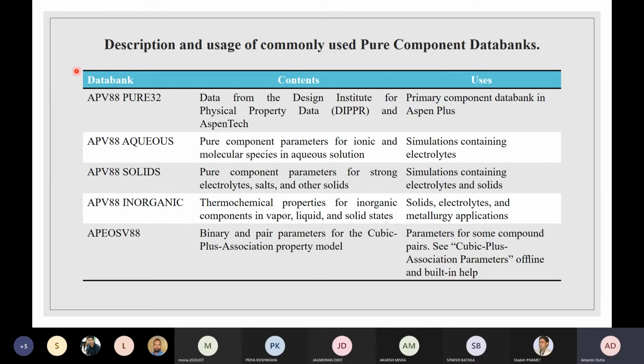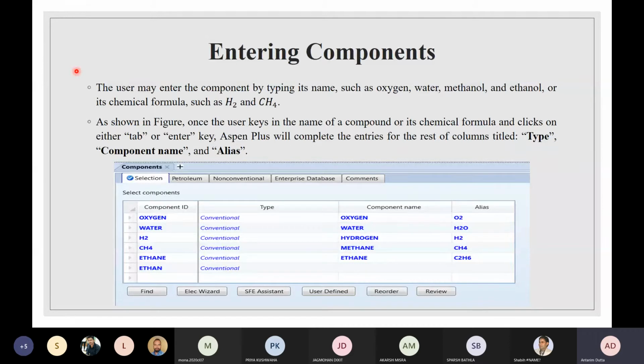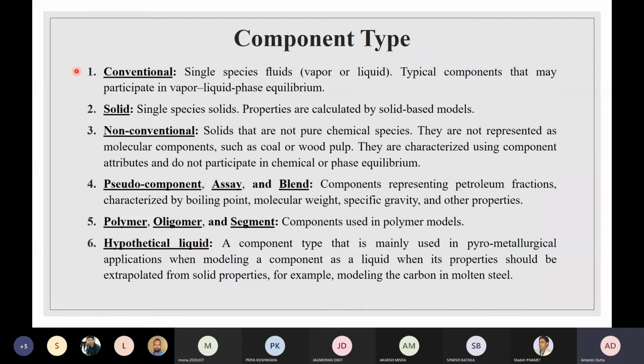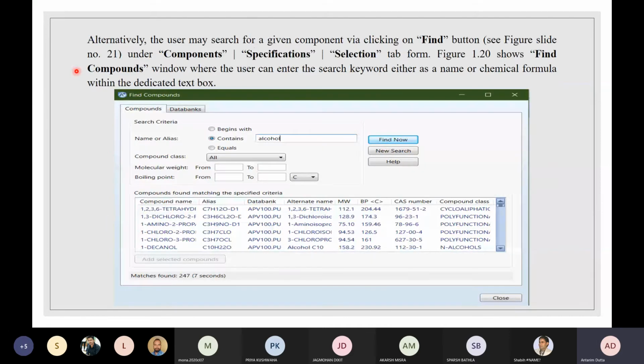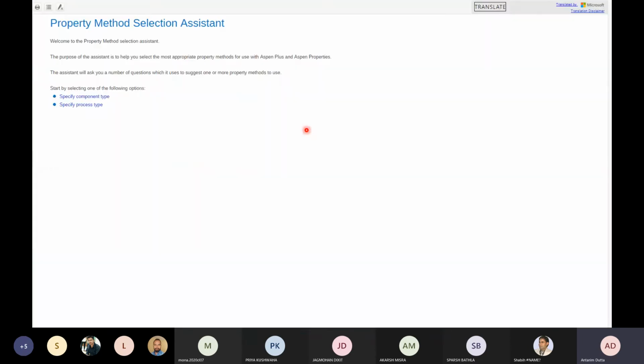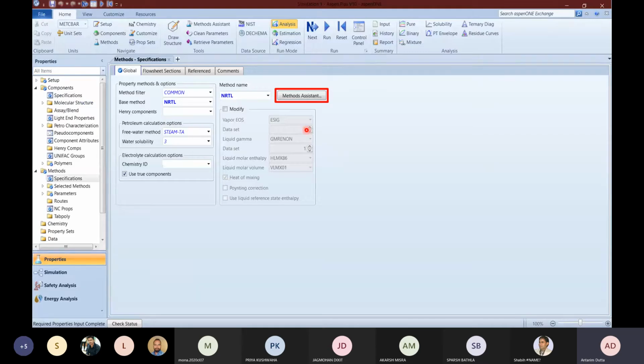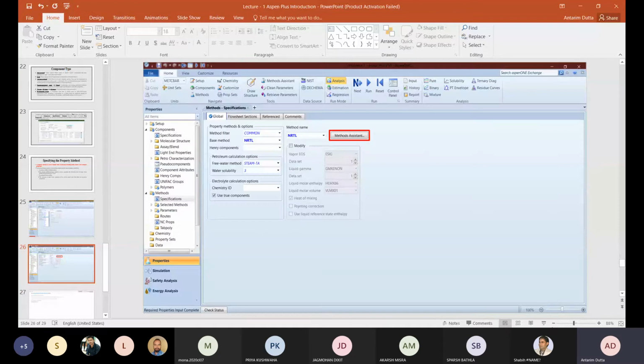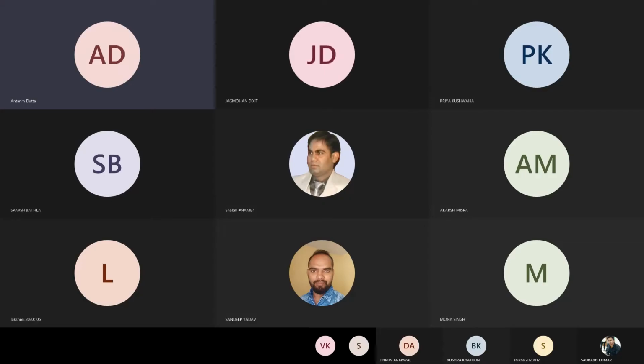Moving ahead, entering components. I will show you all these things right now. These are the normal things which I will show you one by one. Let me take you to the Aspen Plus UI. All the steps are mentioned over here, so in case you want to see, you can visit this PPT and see what sort of stuff is there. I'm just taking you all to the Aspen Plus UI. Is it visible to everyone?